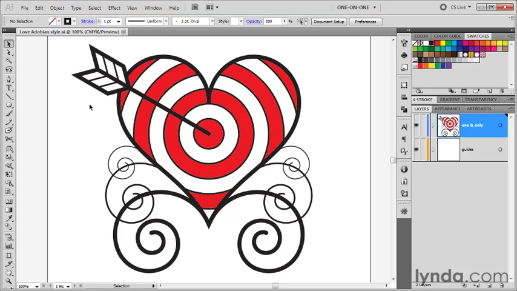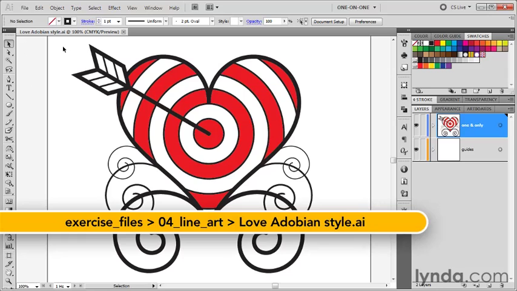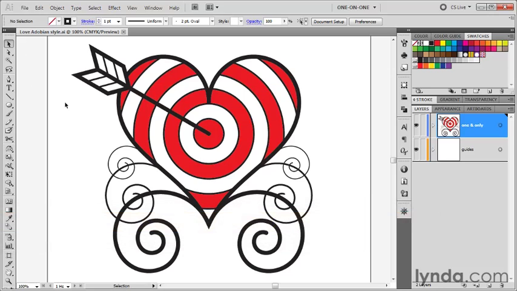Over the course of this chapter, we're going to be creating this piece of artwork right here. It's called loveadobeandstyle.ai, and it's found inside the O4 line art folder. And even though the line art tools rank among the simplest drawing tools in all of Illustrator, in fact, they don't rank among them, they are the simplest drawing tools, you can still create professional grade artwork with them because this is a professional grade drawing program.